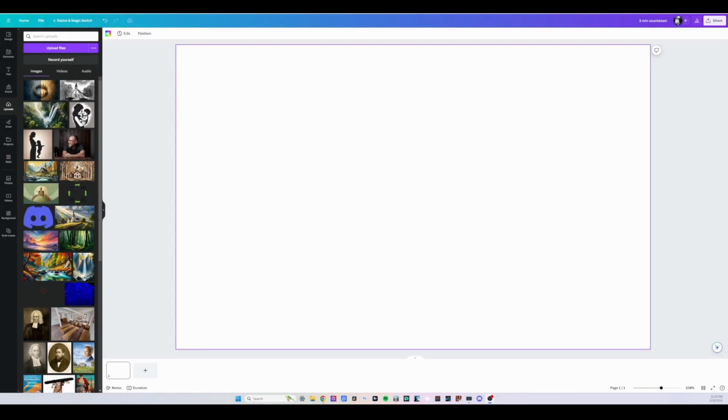Hey everybody, this is a tutorial on how to make a countdown in Canva. Just a simple countdown with the countdown timer over the top of a still image. So the first thing we need to do, I have a blank presentation open here in Canva.